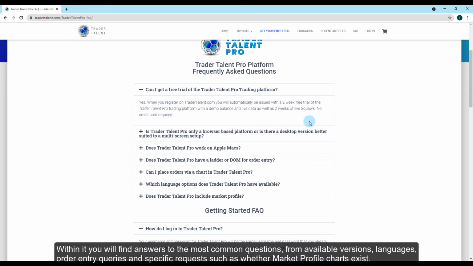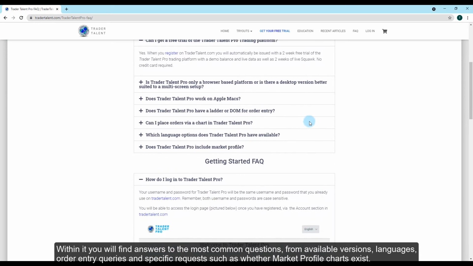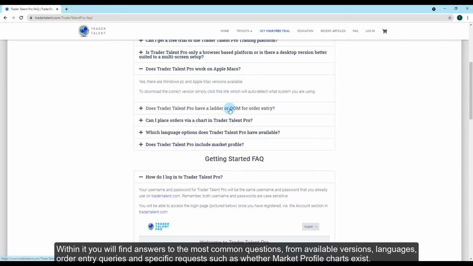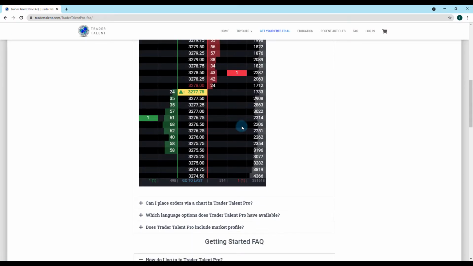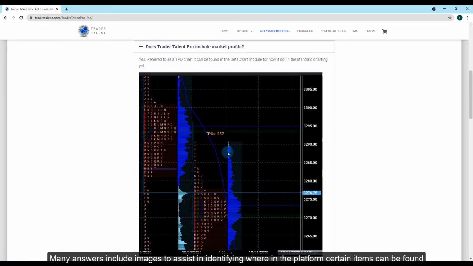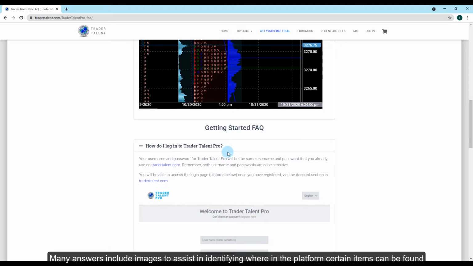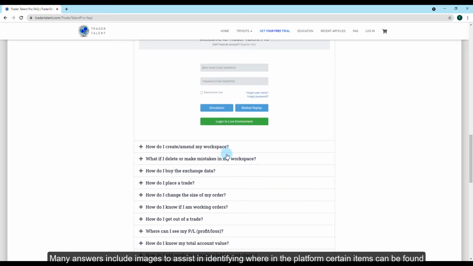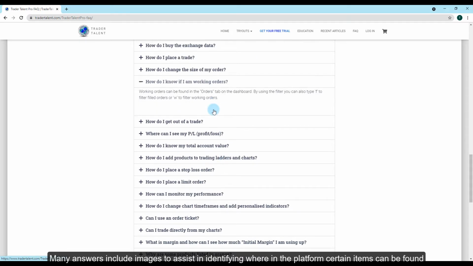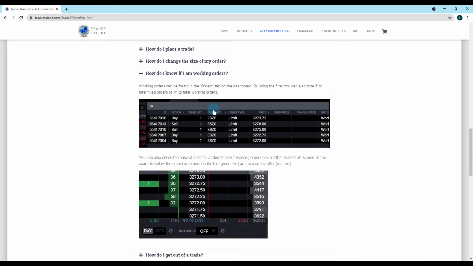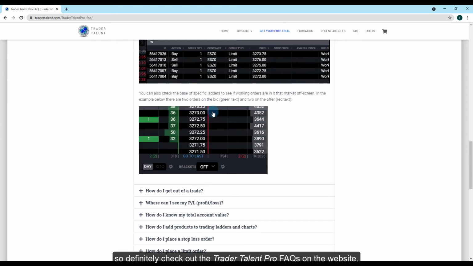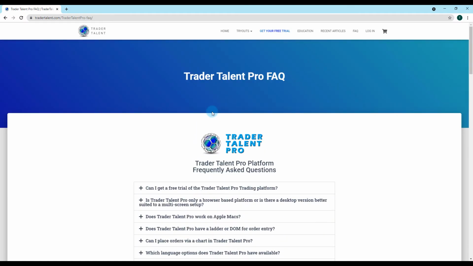Within it, you'll find answers to the most common questions, from available versions, languages, order entry queries, and specific requests, such as whether market profile charts exist. Many answers include images to assist in identifying where in the platform certain items can be found. So definitely check out the TraderTalentPro FAQs on the website.